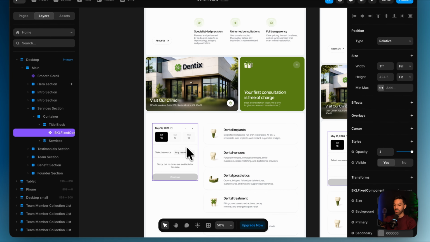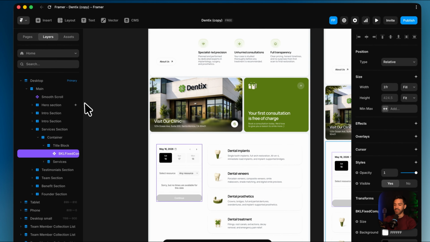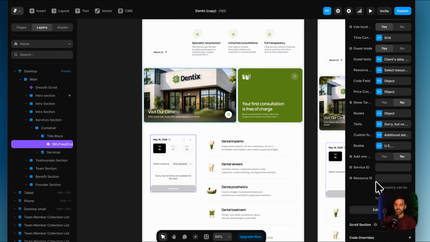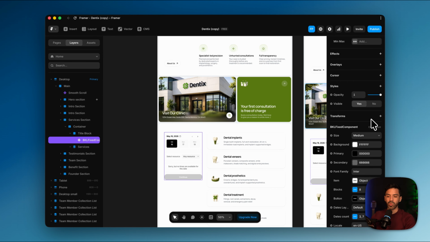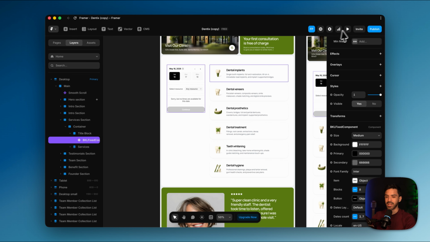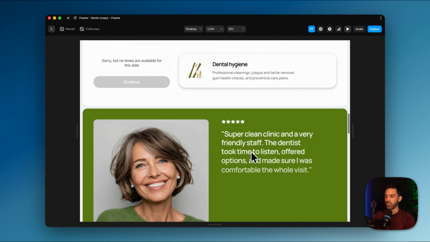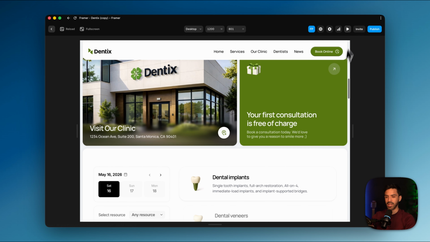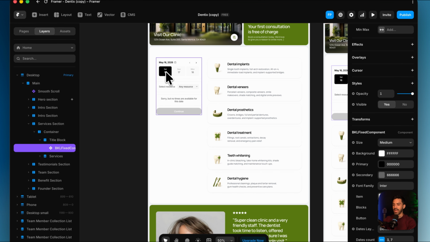So if you click on the component, you can edit it here like any other Framer component. And I will explain a little more whenever we finish creating all the services that we need. So far we already have the booking component inside the web. It's working good, it's staying there as we like it.